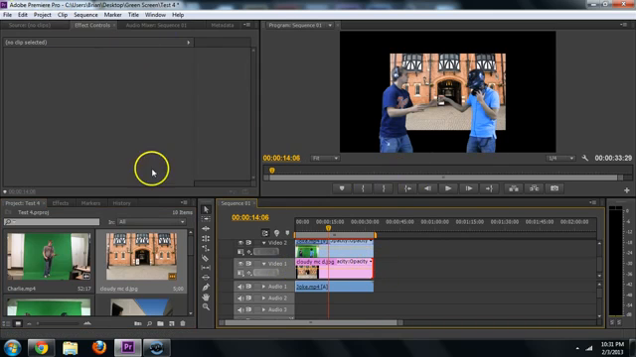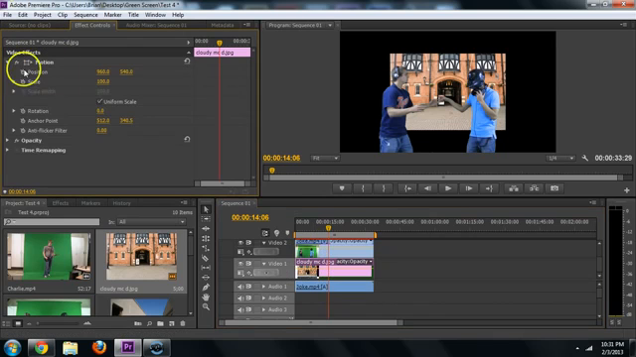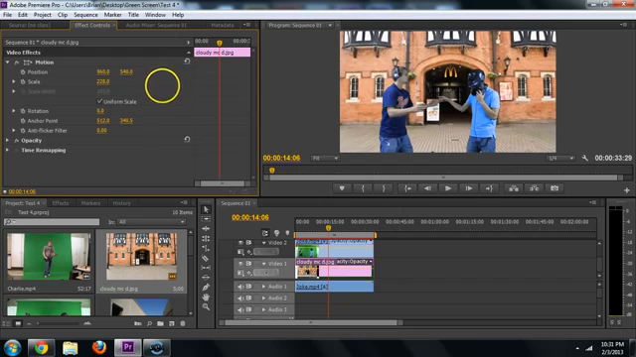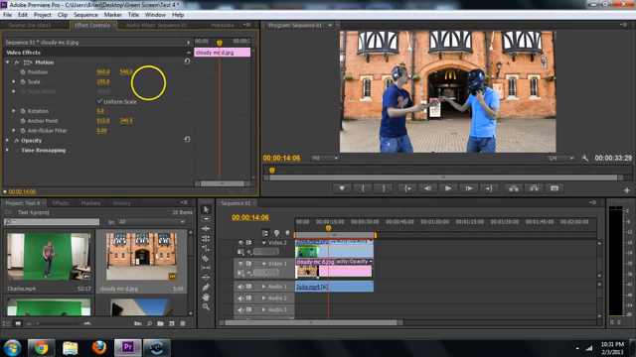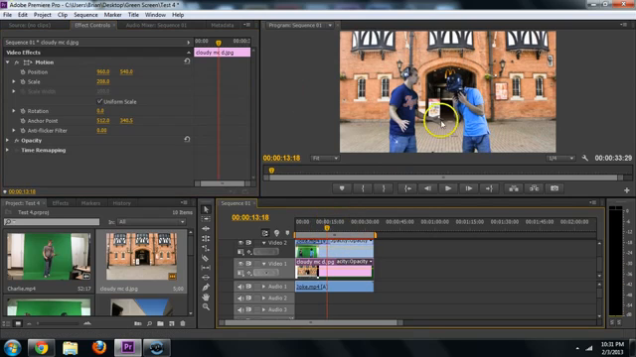Again, it's too small. So if I click on the clip itself, I can go to motion here and scale it up, and decide on how I want this to look exactly. I'm going to go with that right there. And you'll notice my guys are a little dark compared to the background.